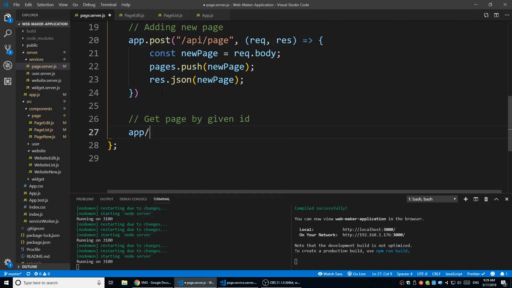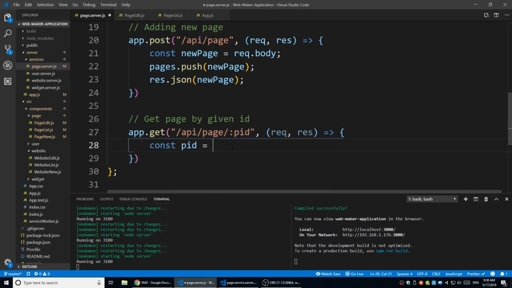And next one I want to do is get page by given ID, which is going to be app.get /API/page/PID. And it's going to be request, response, and doing something inside this curly brace. So getting this page, I already have this PID, so I can just grab this PID. So const PID is equal to request.params. Every time you want to get something from the path, you're going to be using request.params. And the thing you want to get, just PID.